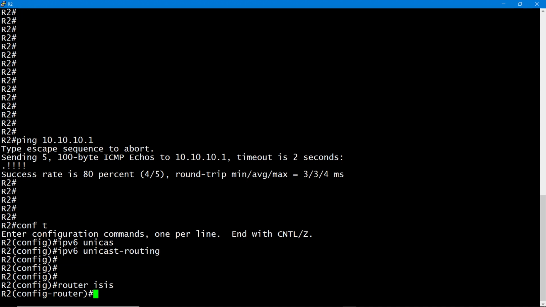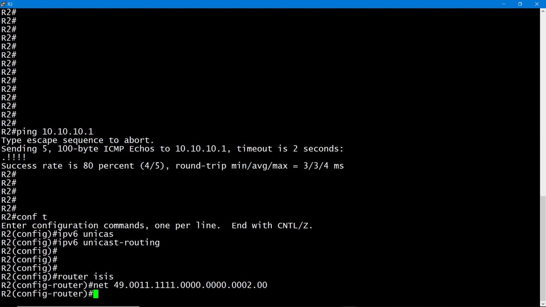But we know that's going to be under interfaces. So under here, we're going to set our network entity title. It's going to be 49.0011, the area identifier, and then we need that unique system identifier. So I'll go ahead and do 2 here, and then our 00 N-selector value. And now we've got the network entity title set.